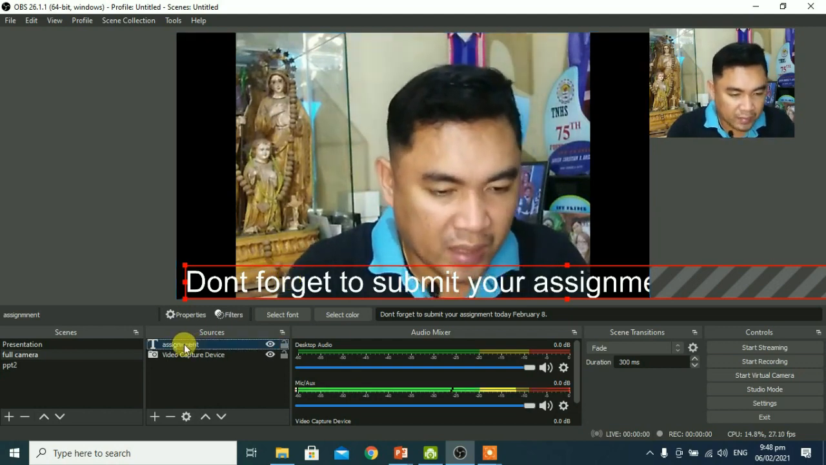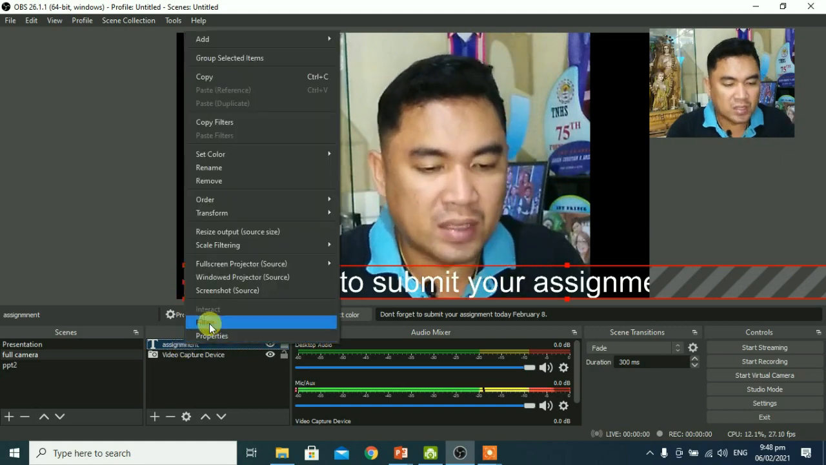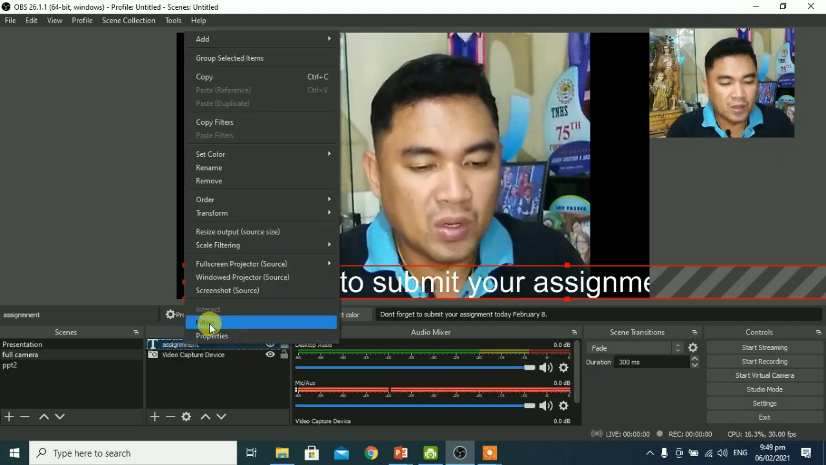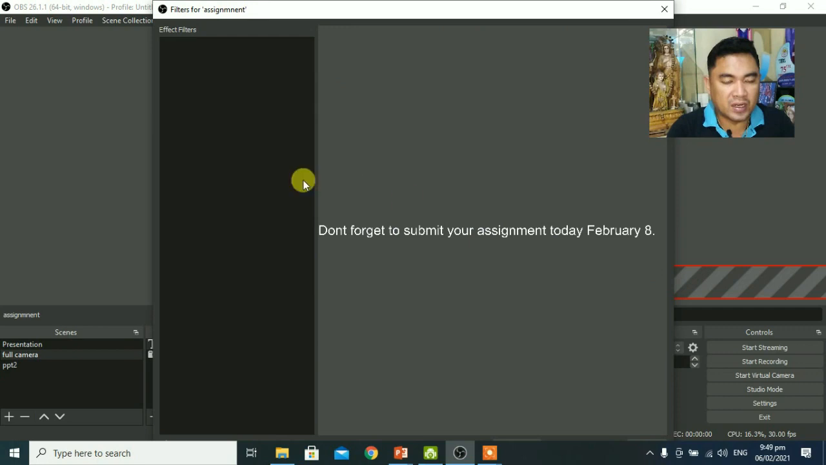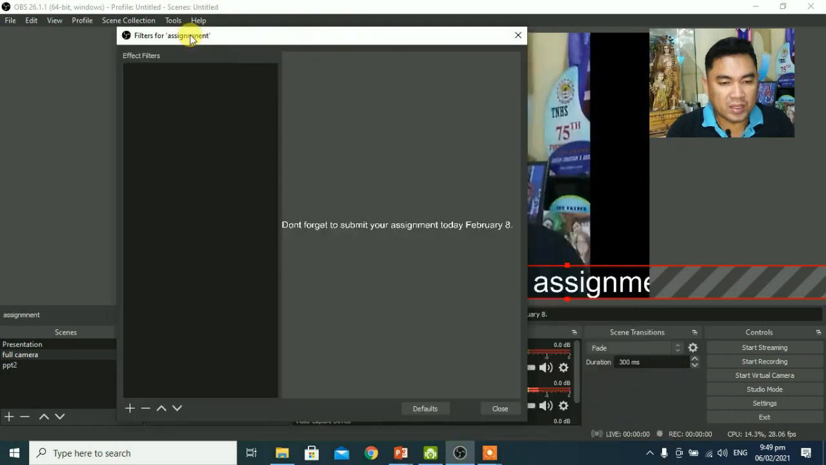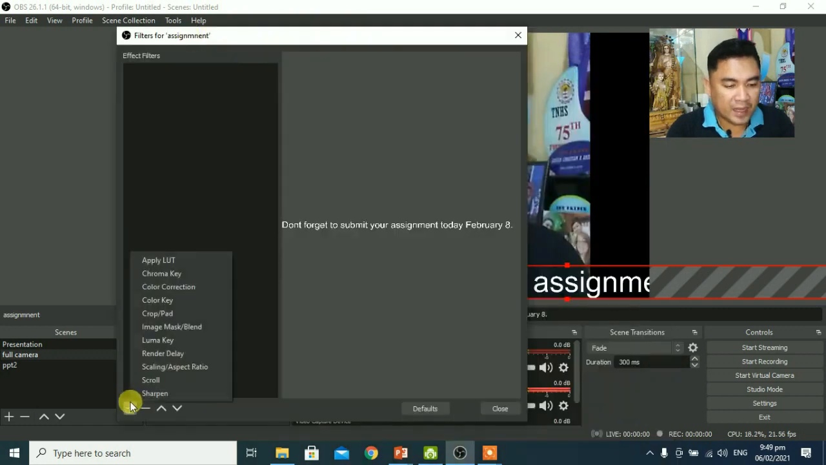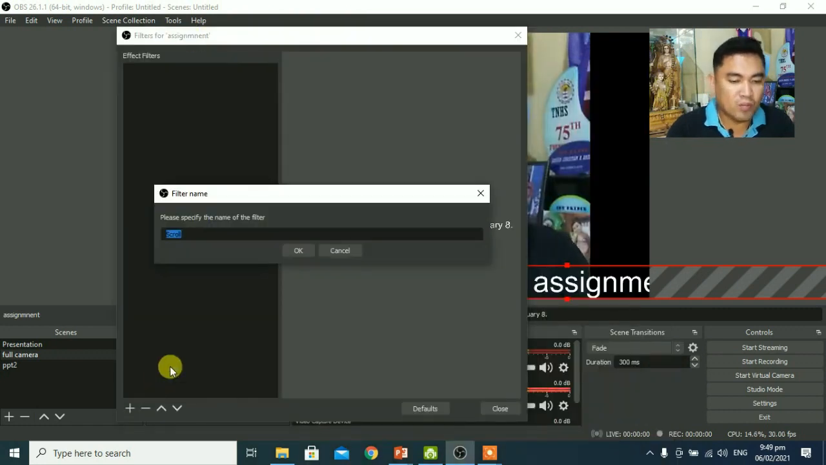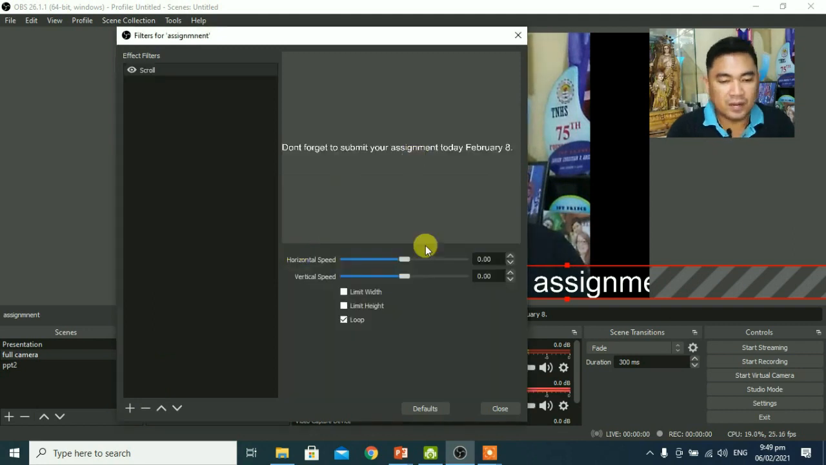Dito sa assignment, right-click with your mouse and then select Filters. Once you select Filters, another screen will appear. You need to select the plus sign and then select Scroll para gumalaw siya. Click OK lang. So ito yan. So hindi pa siya gumagalaw, you need to select the speed horizontally. Yan, ganyan ang speed niya.